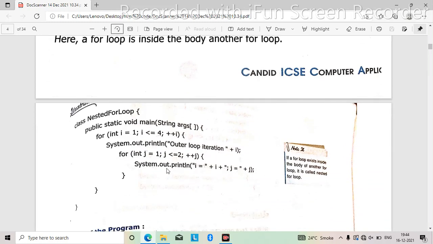Now we have this example. Class NestedForLoop. Here we have a main method. Public static void main, String args array. And we have written a for loop. Again we have written another for loop. Here nesting of loops is happening. We are printing a message, outer loop iteration plus i.